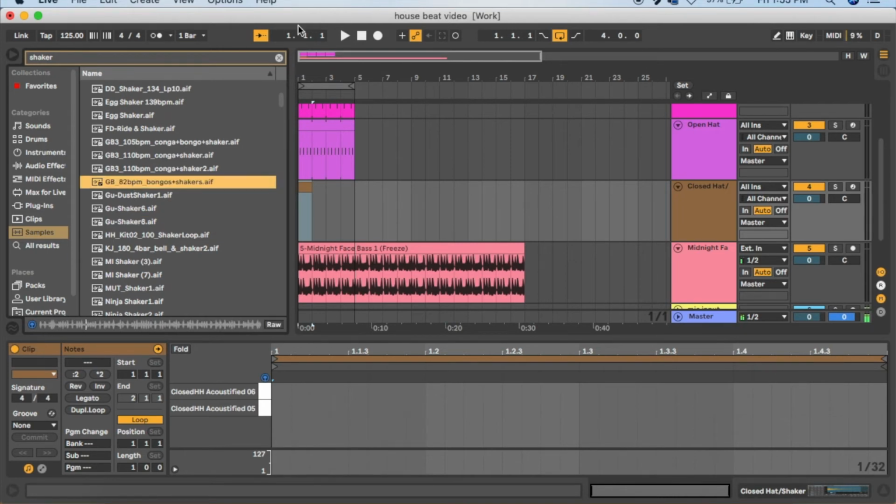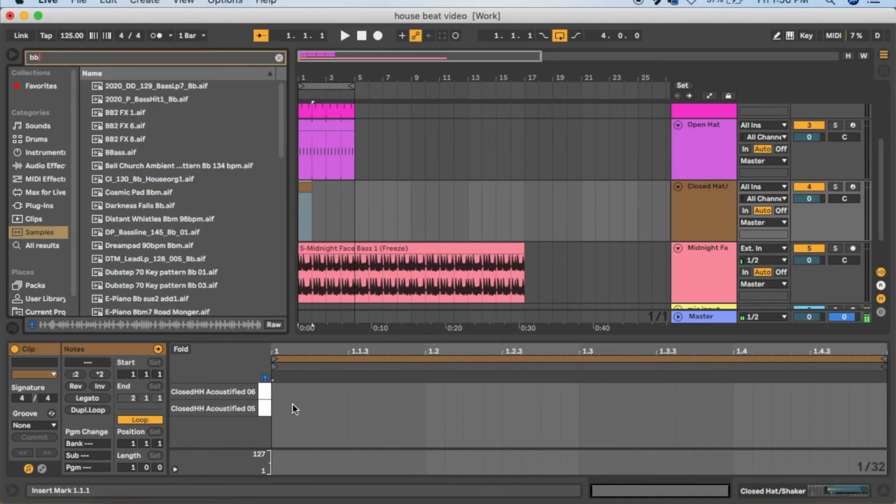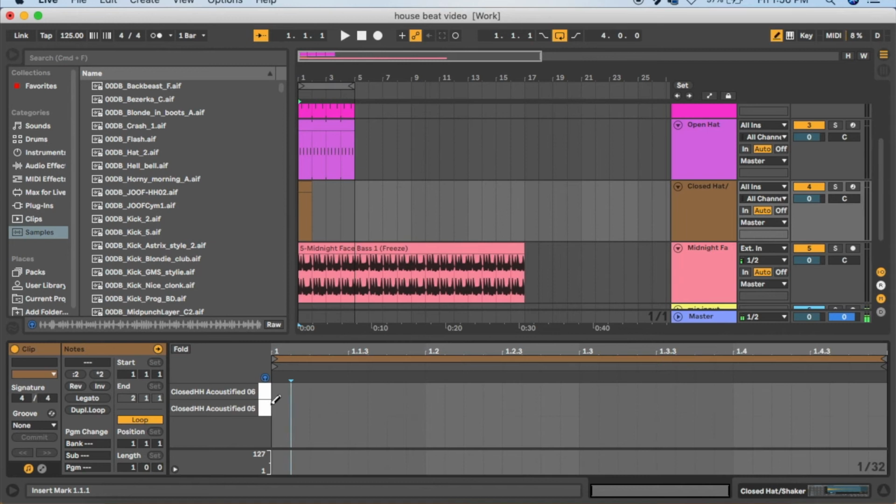Some nice little percussion you can put in there. You can easily grab an audio clip of a shaker loop, drop it in there, and you're done. But I like to make my own, just for funsies. Oh, gotta select down here. There we go. So first things first, start with the closed one. I'm just gonna sprinkle them as I go.